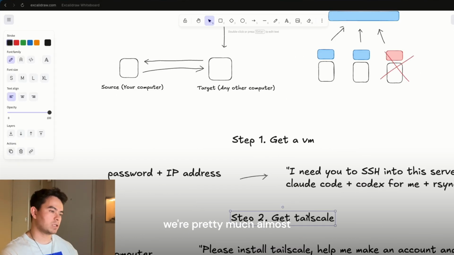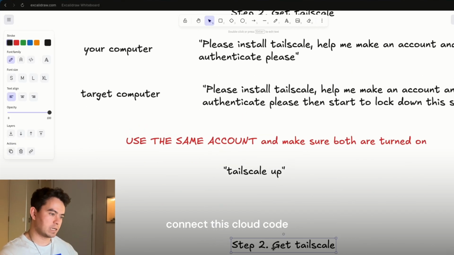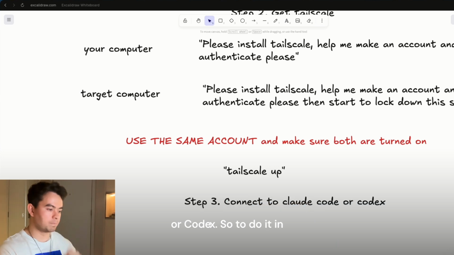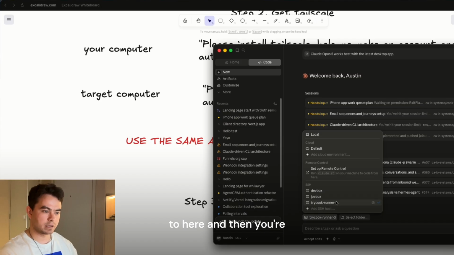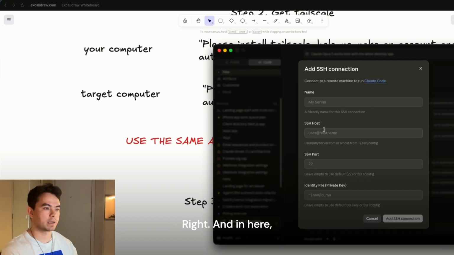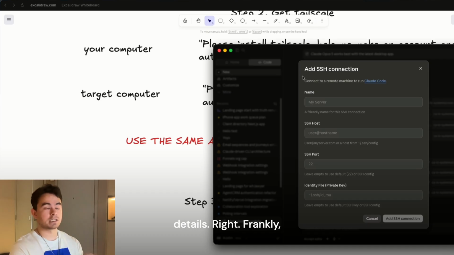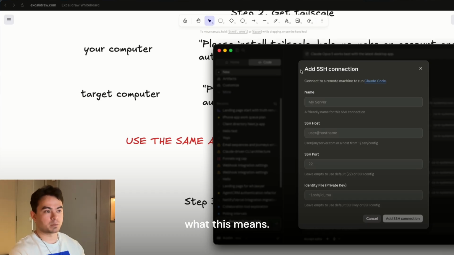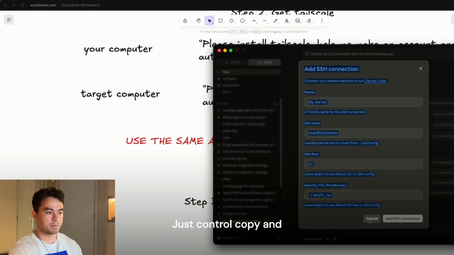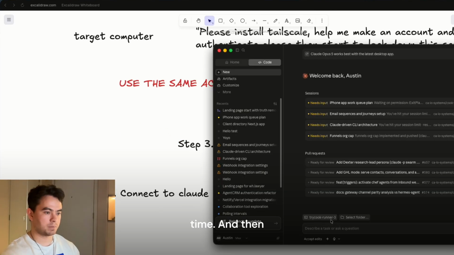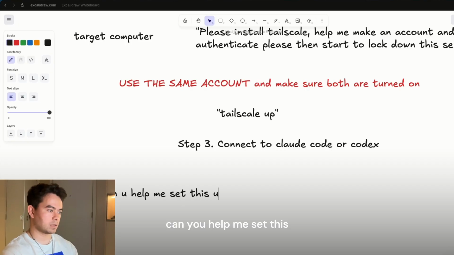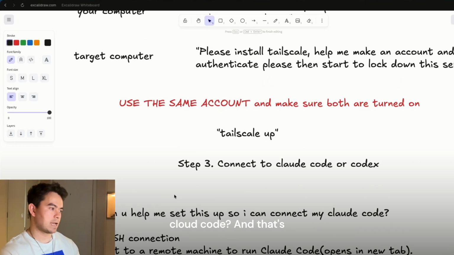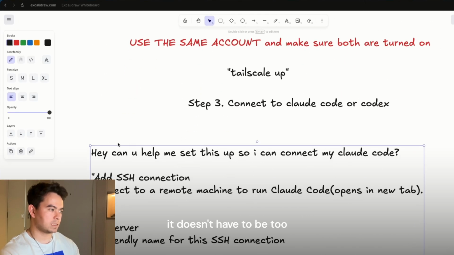So we're pretty much almost there. Step 3 is going to be, we're going to connect this to Claude Code or Codex. To do it in Claude Code, it's pretty simple. What you're going to do is come over to here, and then you're going to add SSH host, right? And in here, there's all these details, right? Frankly, you don't need to know what this means. Just Control copy, and then copy it one more time. And then we'll say, hey, can you help me set this up so I can connect to my Claude Code? And that's about it. It doesn't have to be too crazy.